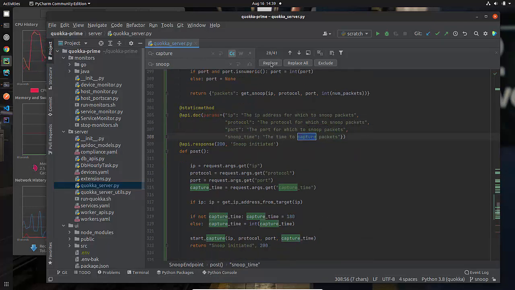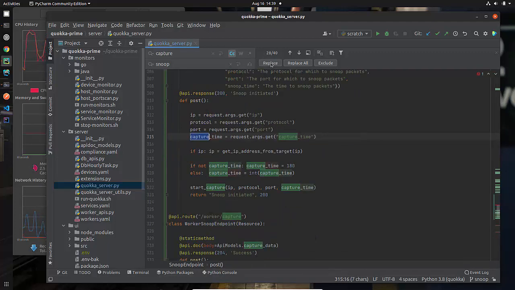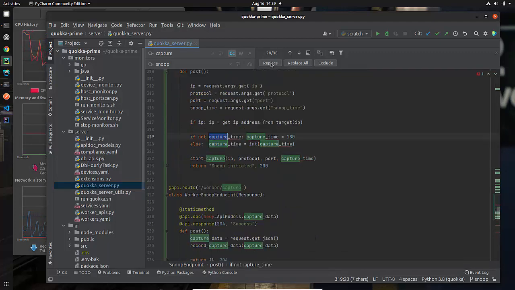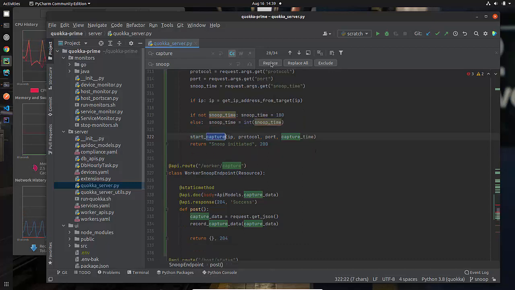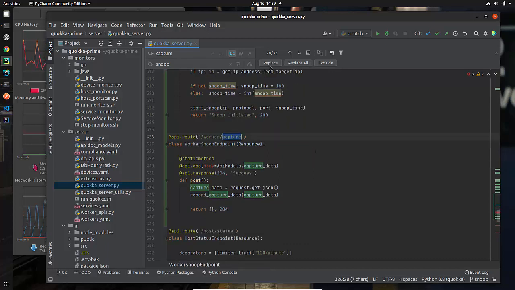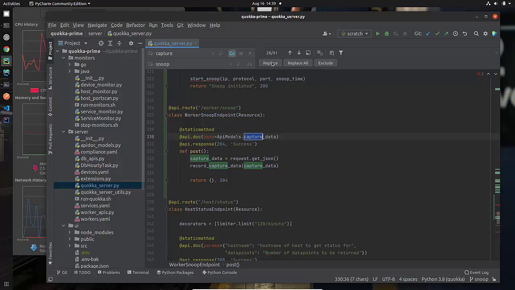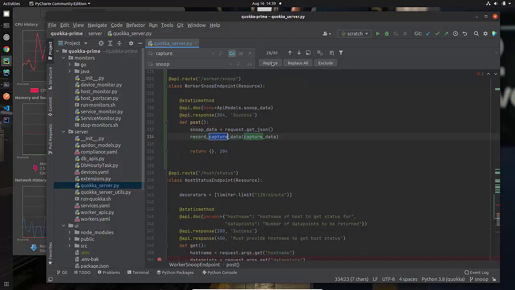I'm still doing my capture time. A lot of clicking as I go through here. This is here again, I'm at Snoop, so I want to make this change. So I want to do replace. I'm almost done. Replace. So now I'm done with all of this.